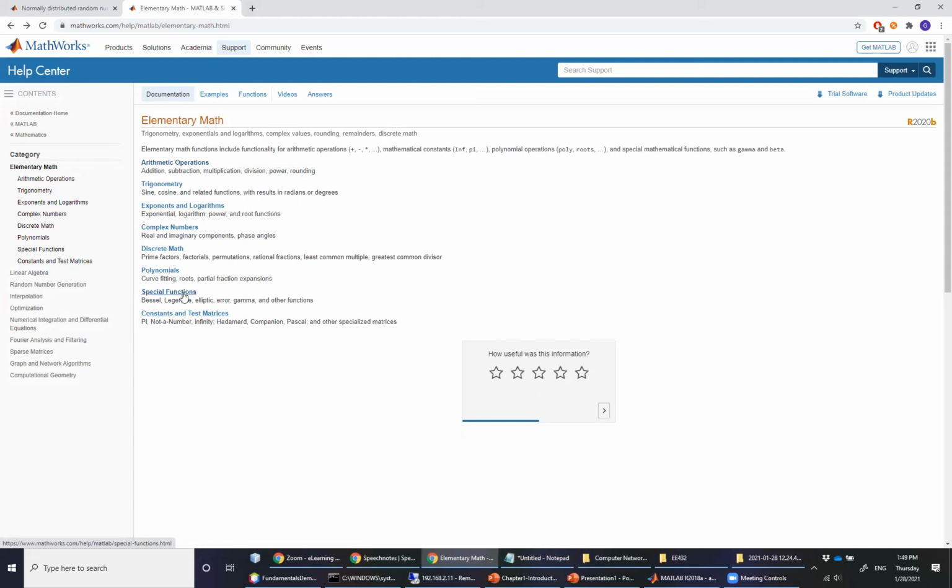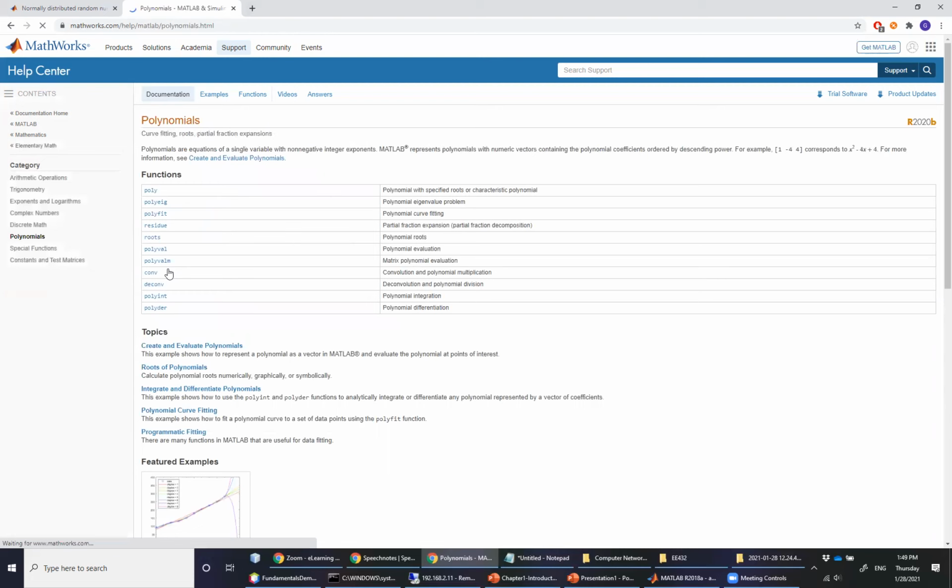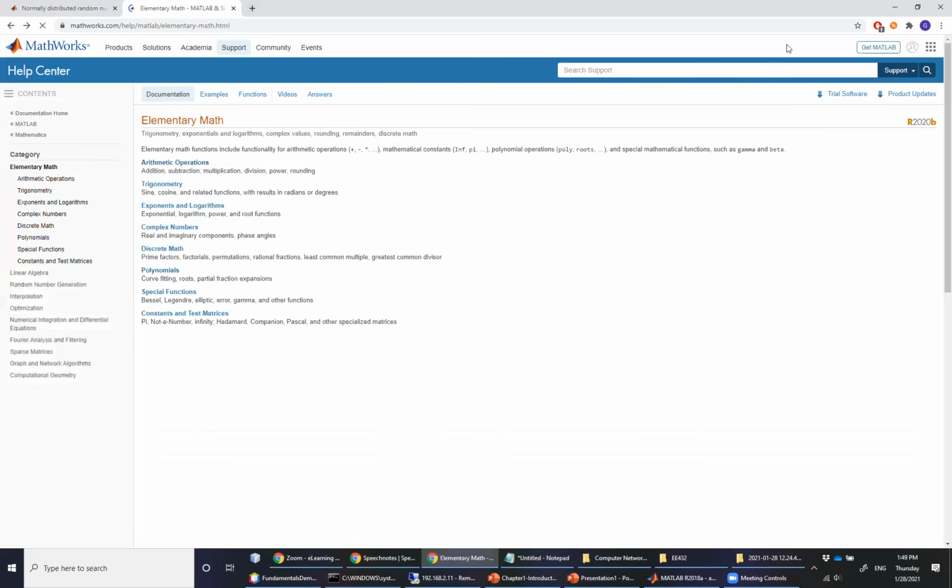Different types of special functions. We'll actually touch on these later on. A little bit of discrete math. We'll definitely be looking at the polynomials and particularly the root finding. So this is just a treasure trove, if you would, of links. And what I would do is I would encourage you to just simply bookmark them.